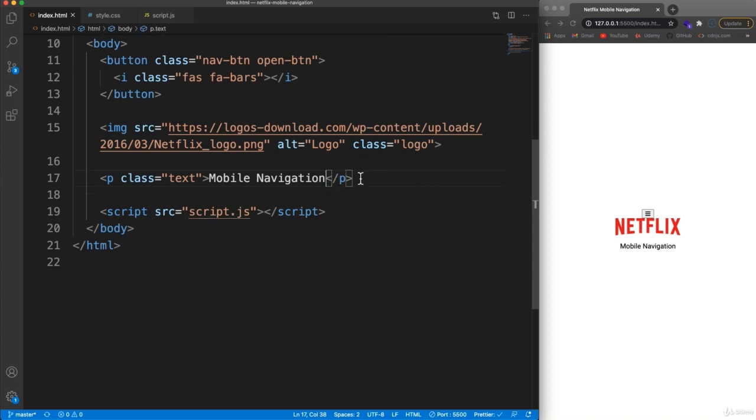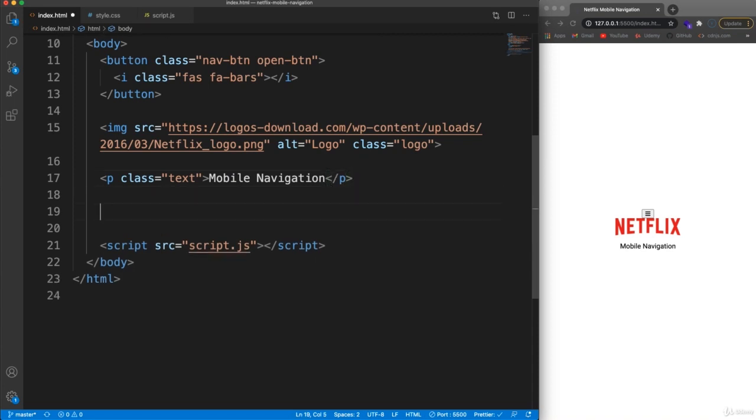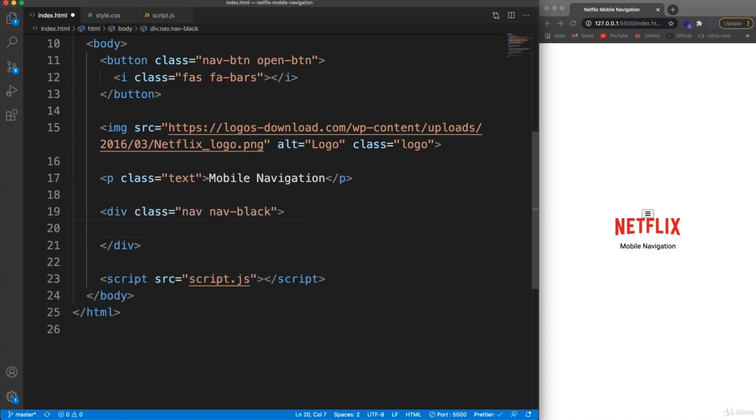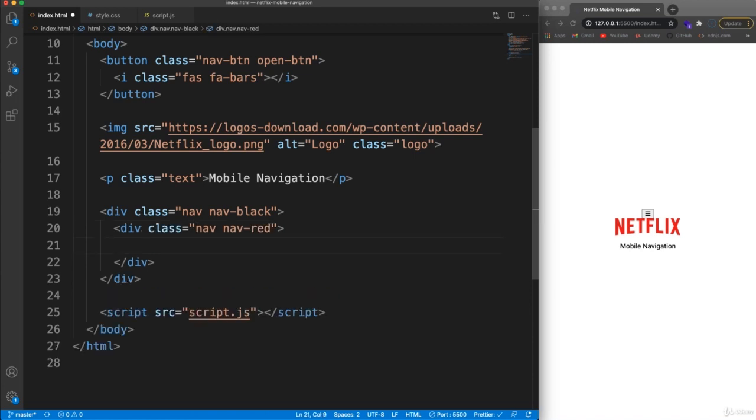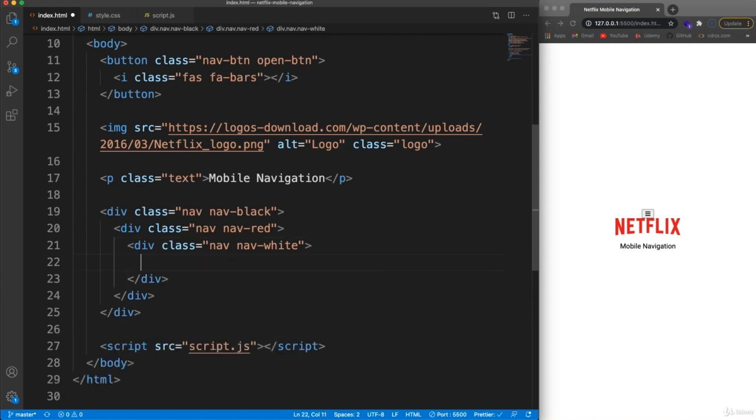Now underneath that, under the paragraph, is where we're going to have our navigation. There's going to be three separate parts that slide out. We're going to have the red, white, and black. So what we're going to do is have three nav classes. This first one is also going to have nav-black, and then inside that we'll have another nav class with a class of nav-red, and then another one with nav, and let's do nav-white. Not black, we already did black, white. So the white is where the actual content is going to go, the links and stuff.